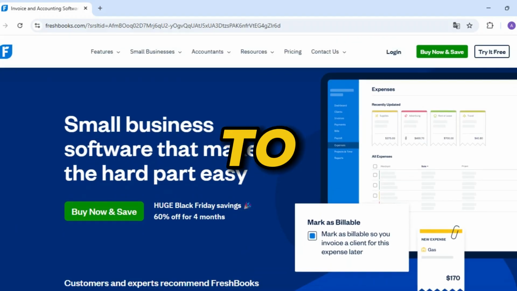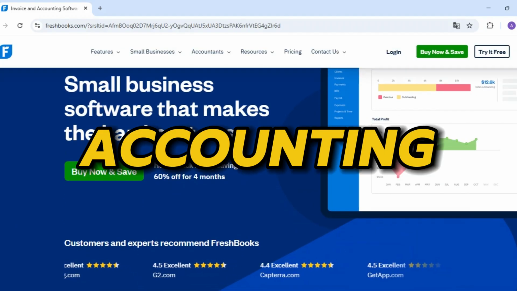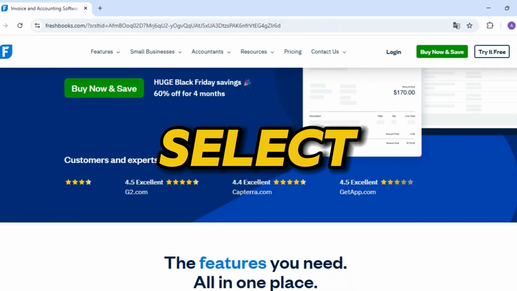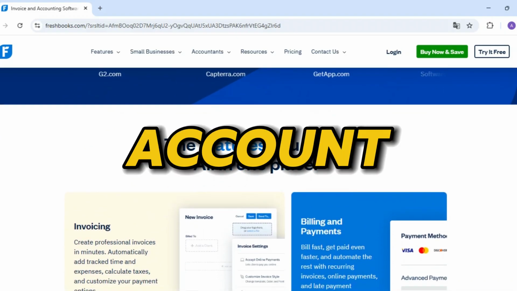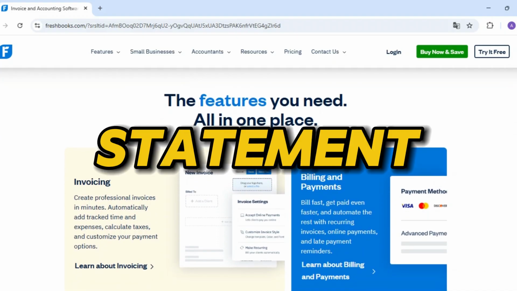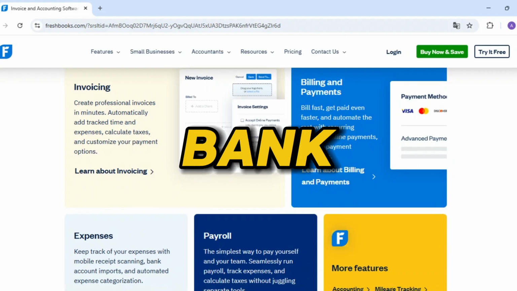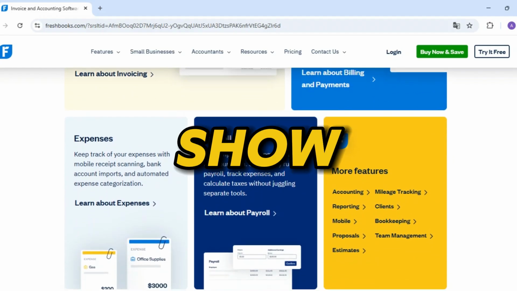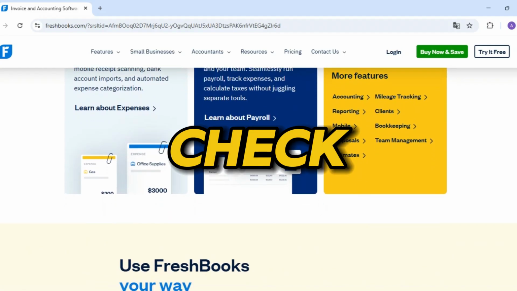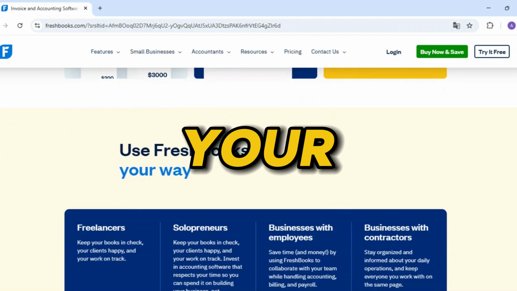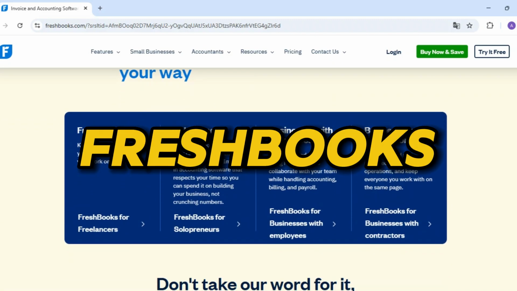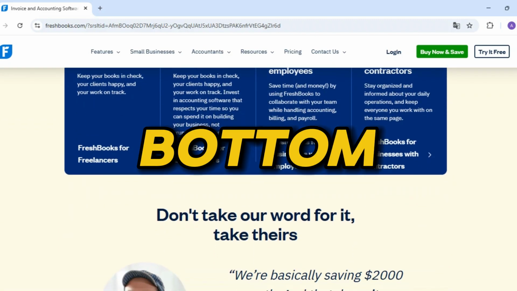Here's the simple way to reconcile. Go to the Accounting or Banking tab and select Reconcile. Choose the account you want to reconcile and enter the statement end date and ending balance from your bank statement. FreshBooks will show a list of transactions. Check off each transaction that appears on both your bank statement and in FreshBooks. The goal is to get the difference at the bottom to zero.